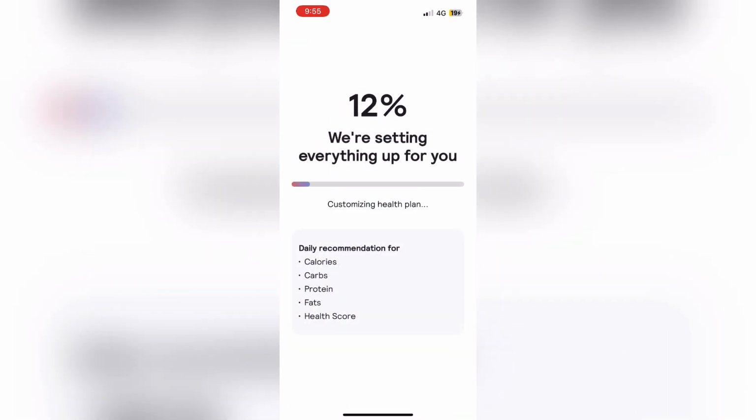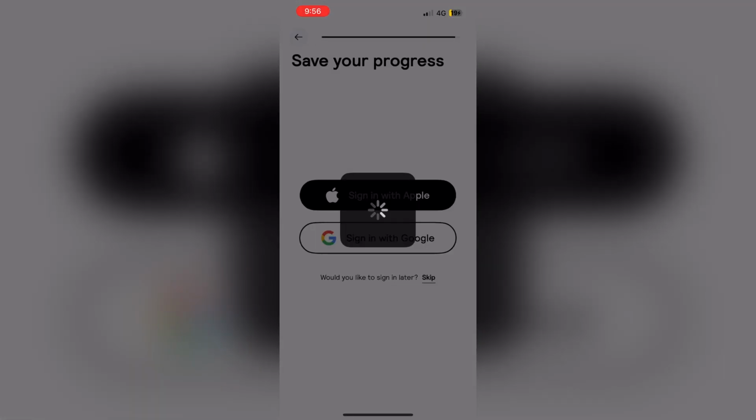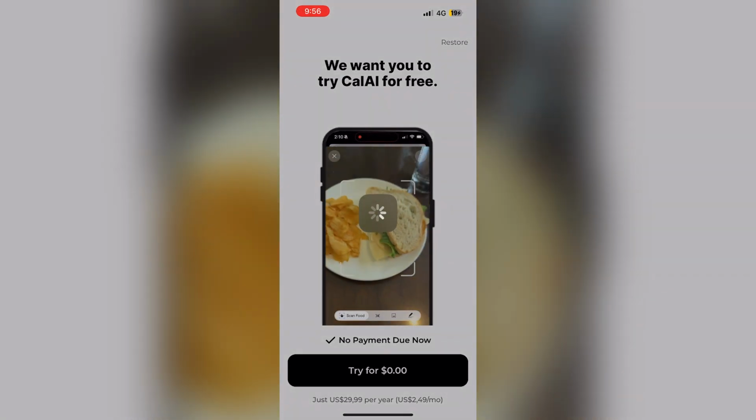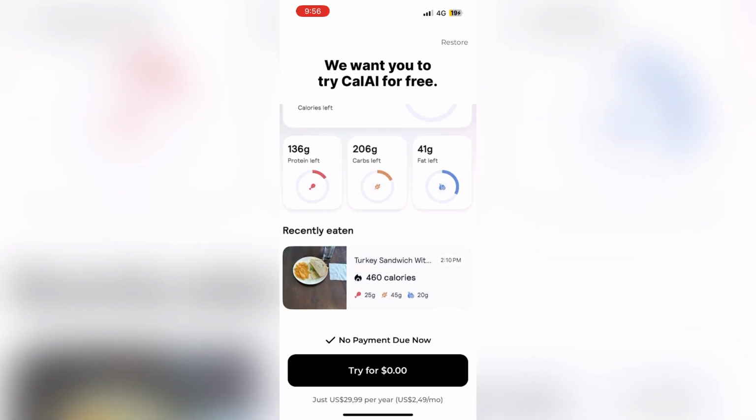Now it's time to sign up. Use Google, Apple, Facebook, or enter your email or phone. Set a secure password and verify with a code. Finally, you'll be asked to start a free trial or choose a monthly or yearly subscription to unlock full access.